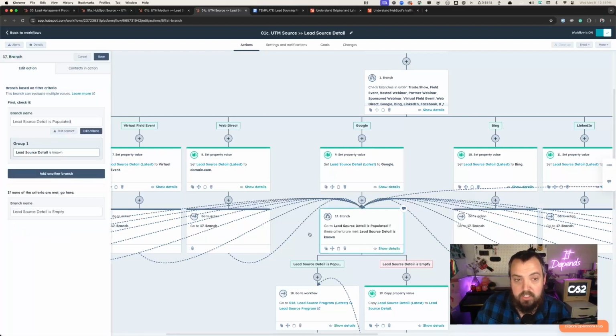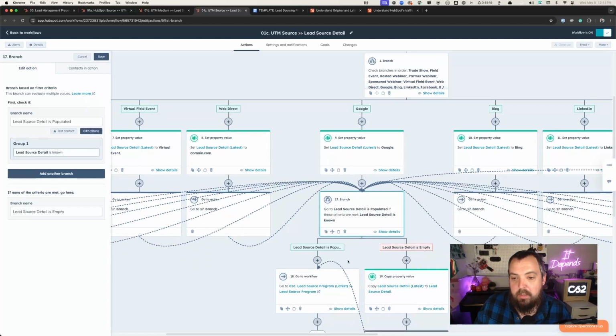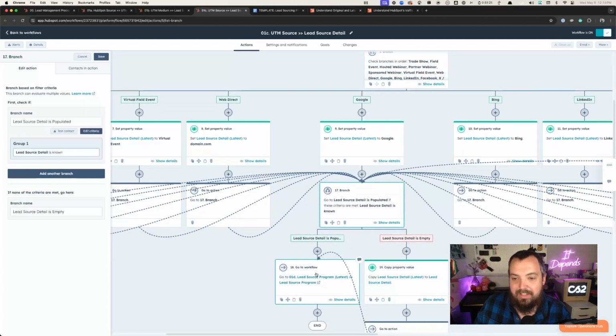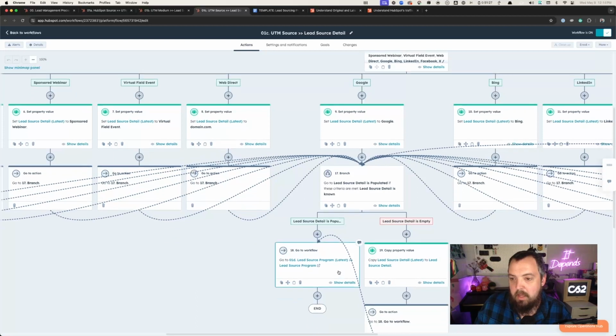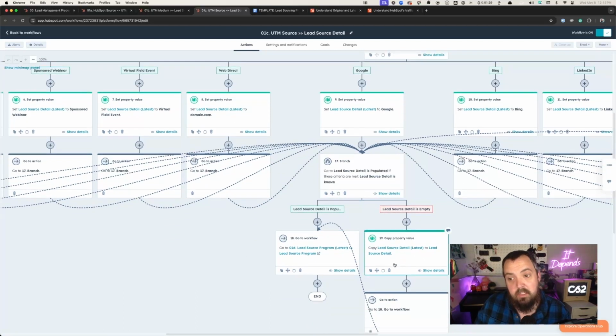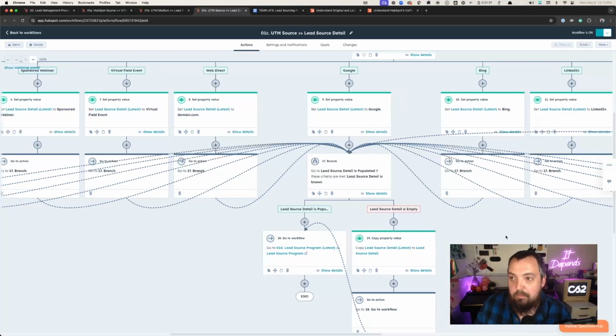And this branch is listening for if lead source detail is populated. If lead source detail is populated, then it just moves into the next workflow, which is our lead source program normalization. We'll talk about that in just a moment. Of course, if lead source is empty, then we just copy the lead source detail latest value into the lead source detail field. And then we go into that workflow.